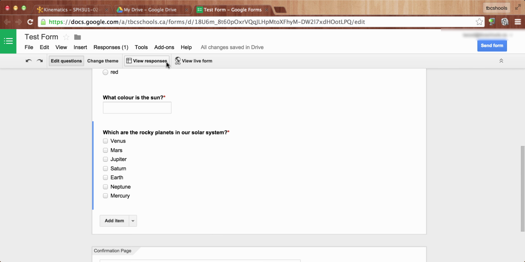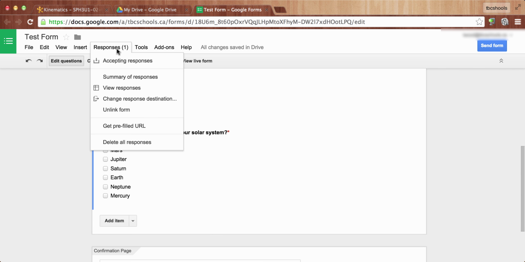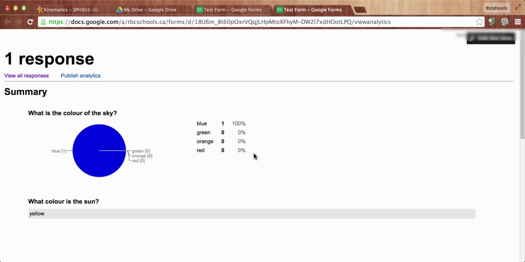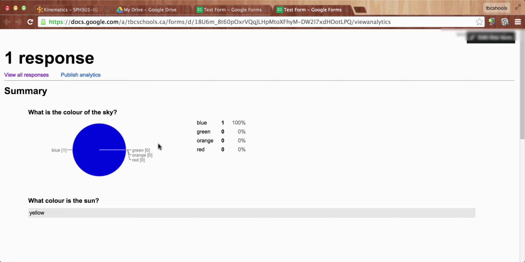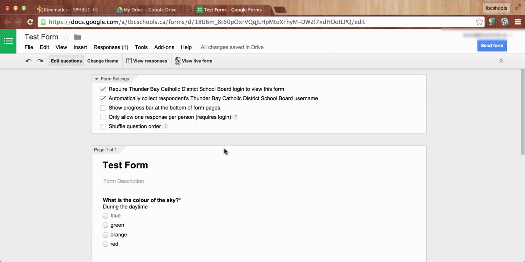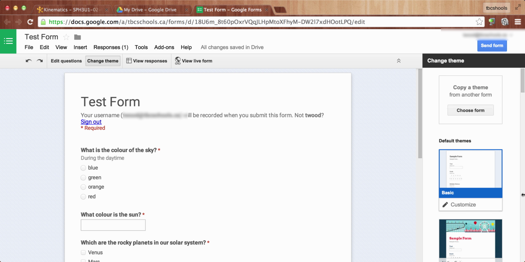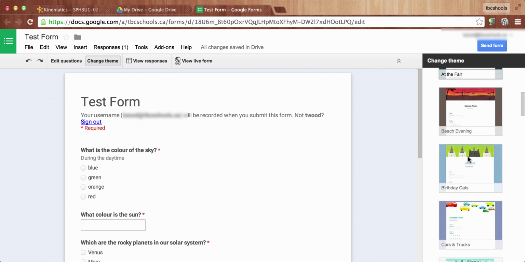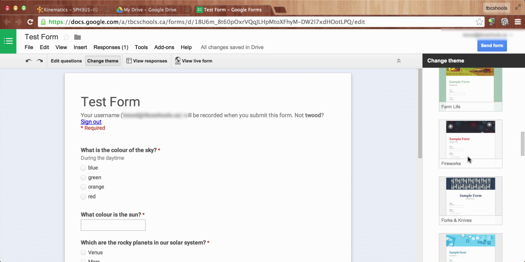Now, if I go back to the original form, I can say responses. I can view a summary of responses, which gives you a little chart. Now, because only one person has answered it, there's not much information there. So we've got our basic form ready to go. It doesn't look all that great, so I'm going to go to themes and change it. Google has some built-in forms ready to go, and you can scroll through them.